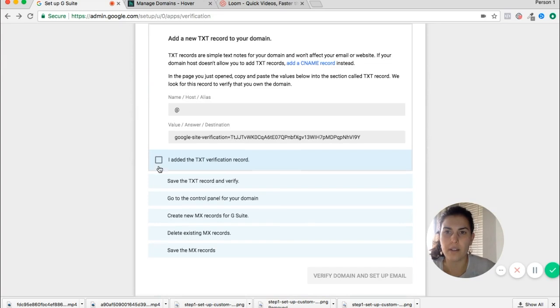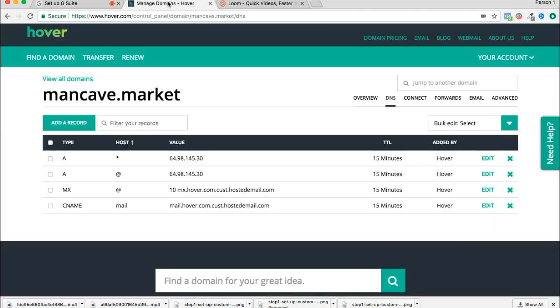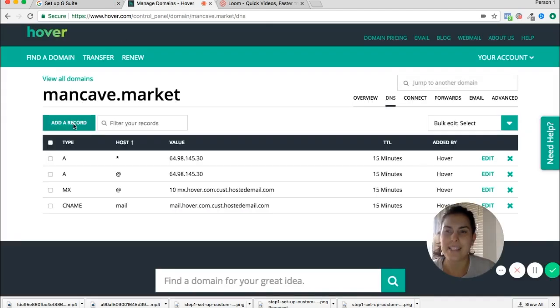So go ahead and click back over to your Setup G Suite page and say that you've opened the control panel. Okay, and now we've arrived at the TXT record. So you'll notice that in the name section, it has the @ sign. That means it's at your root domain. Whenever they put the @ sign, it just means that it's at your normal domain. For the value, answer, destination section, just click on that and copy it so that you have it saved. Go ahead and click back to your Hover account and press Add Record.